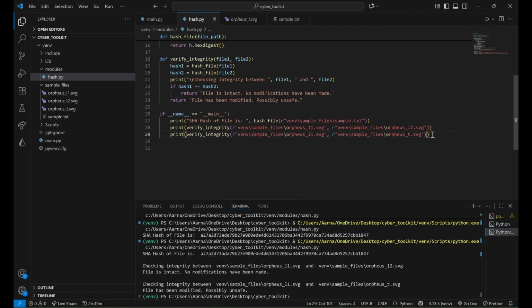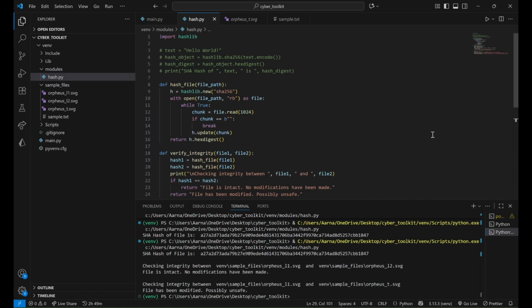That is awesome. You have finished all of your hashing functions. We're going to be moving on to symmetric encryption next.